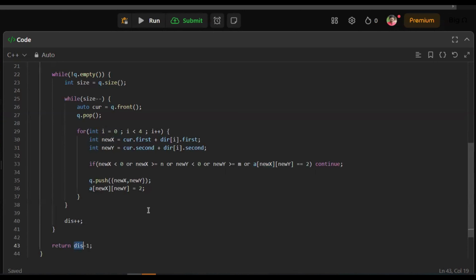This is how we're going to solve this problem. I hope you understood the code.